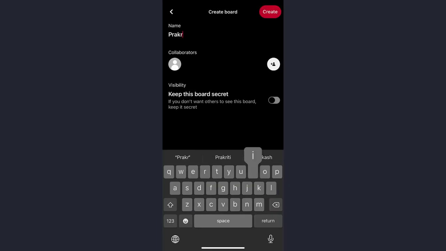Now you also need to create a board. Write a name in this box, then tap on the create option. So that's how you have posted a picture on your Pinterest account.